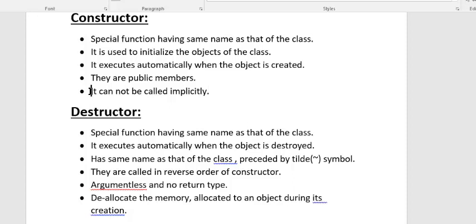And number five, it cannot be called implicitly. Here is one of the most important points. Implicitly means by default, not by itself. It would not be called by itself or suddenly or accidentally, but you will call it explicitly. It means it can be called explicitly.